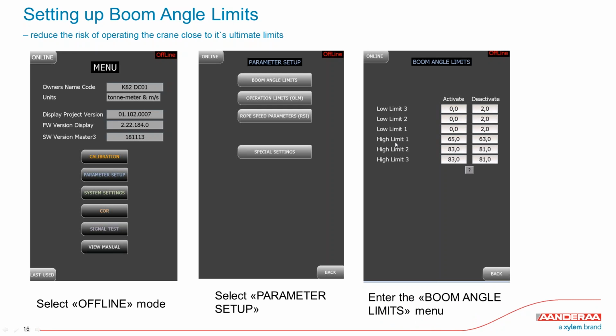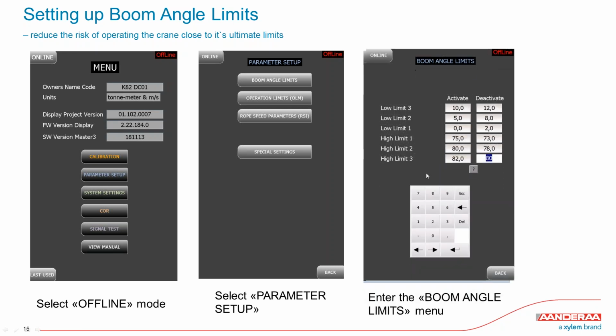And the boom angle limits will show you 3 low limits, 1, 2, 3, 3 high limits, 1, 2, 3, and then you have an activate and deactivate angle. As you see, the default values are split with 2 degrees. And again, whatever degree you want the system to trip on, you can enter by using the pop-up display.